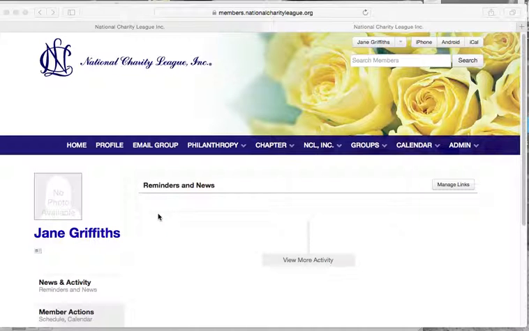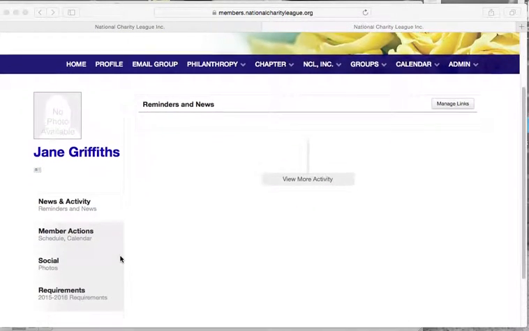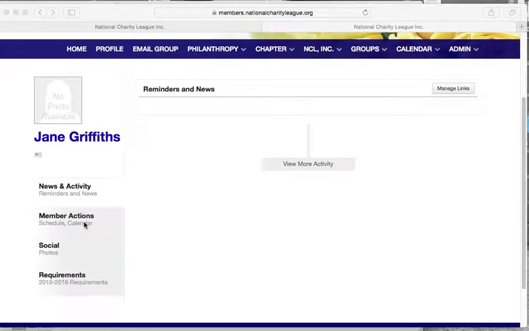Here is your login page where you will come when you first log in and enter your username and password. As you can see, this is my homepage. There's my name. I'm going to upload a photo here. Down here are the different things that are under my homepage.